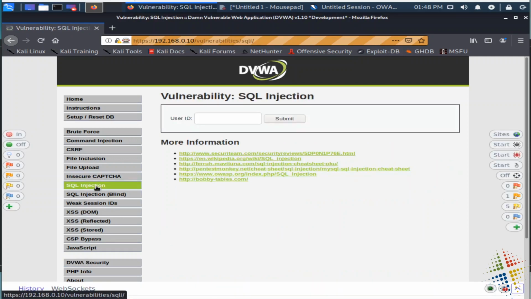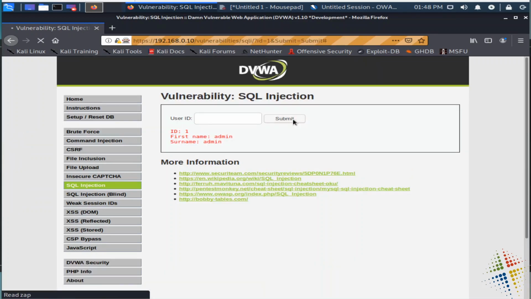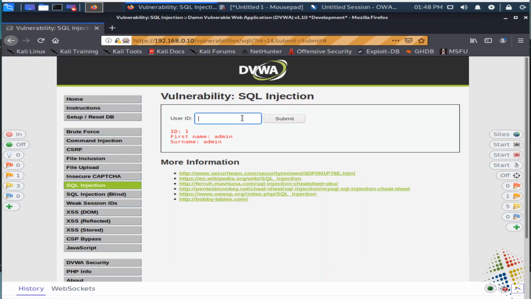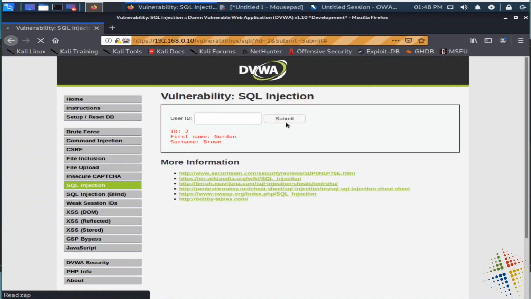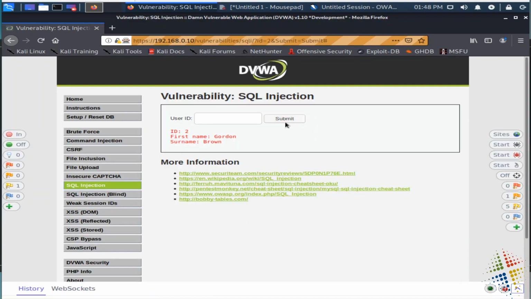Now this form right here is designed so that you simply give it a user ID and then it returns back the first and last name of the users who have that ID. And that's what it's designed to do. So if I type in 1 here and hit submit, it says the first user ID is 1. If I hit 2, it is Gordon Brown, and so on.